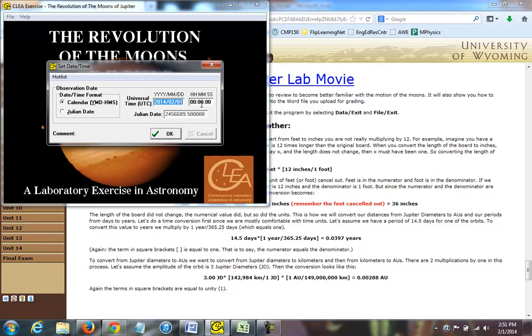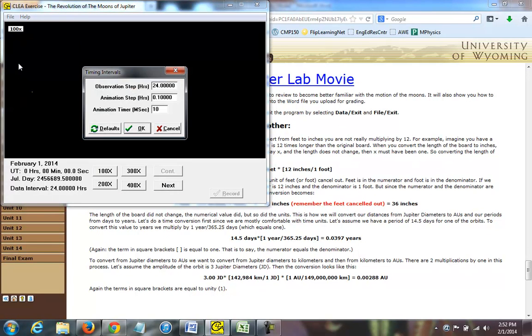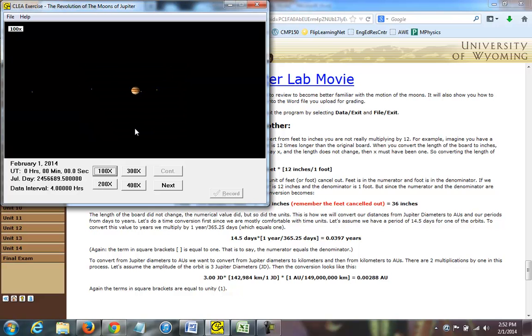In the Set Date Time box, you can start off any time or day that you wish. In the lab instructions that I've given you, you'll see the specified date and time. I'm just going to start with today's date. I'm also going to make a change to the timing because I'm going to observe every 4 hours for the purposes of this demonstration. You'll use a different time interval. You can see the date interval is down here. There's the time under the universal time.